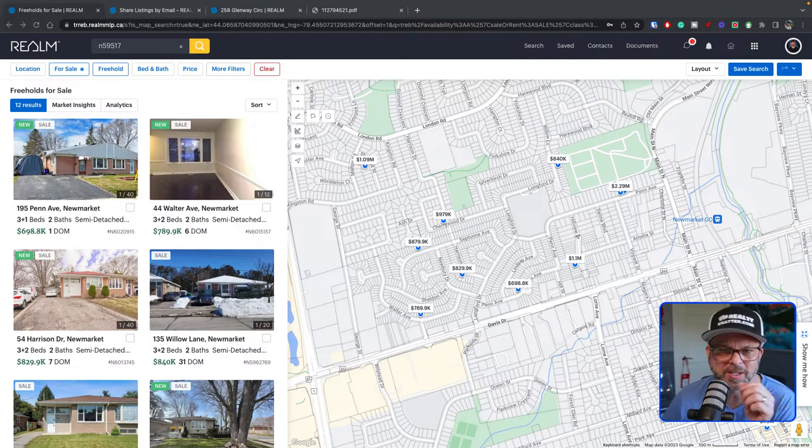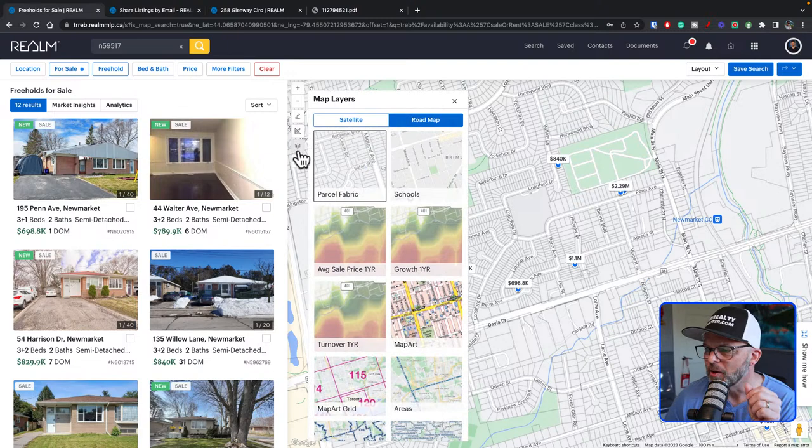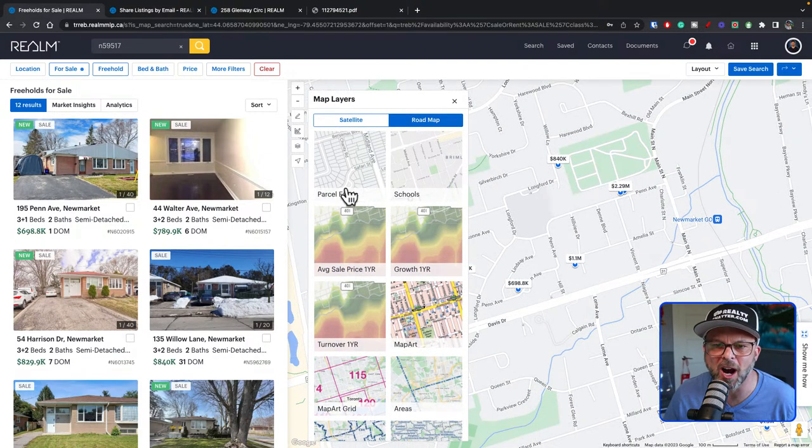Okay, changing map layers. Let's do that. If I don't want any particular map layer, I just uncheck it and you'll see that black border is now gone, and that becomes cool.